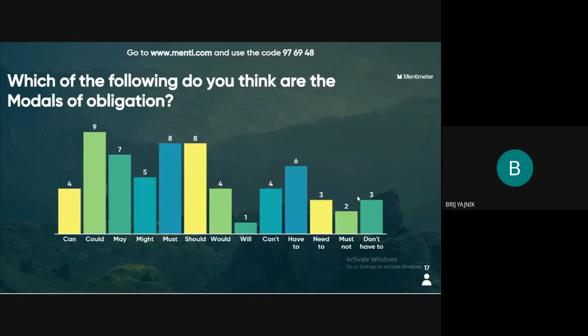All right. I can see 17 entries. I think 18 now. And we are waiting for more entries. 21. Maybe 4 more. Okay, so that's 23, I think.